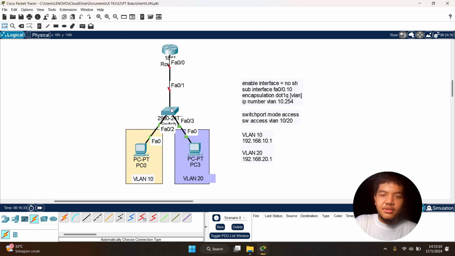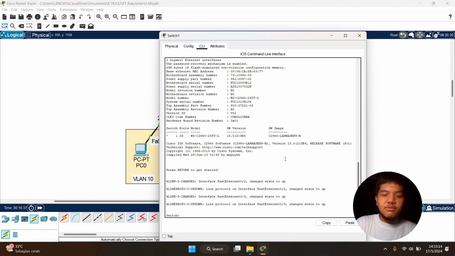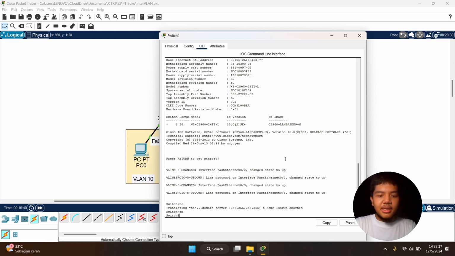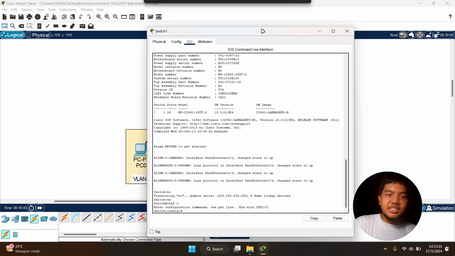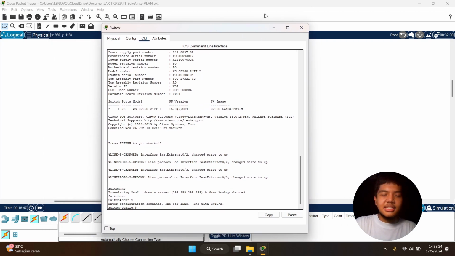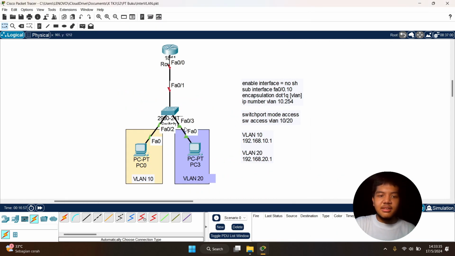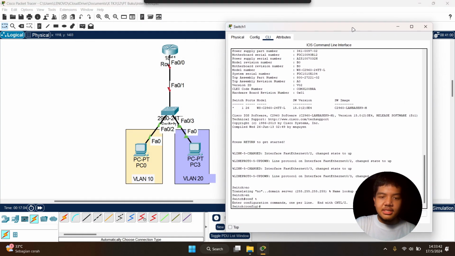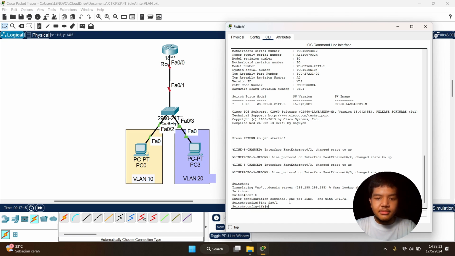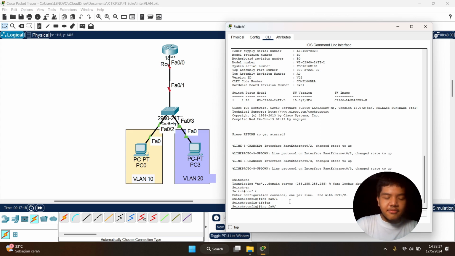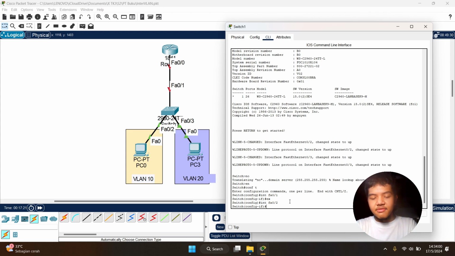So now we're going to the switch. In the switch, we need to change the interface into access mode, and we select the access into the selected VLAN. Now we go to the switch and enter the configuration terminal. We change all the interfaces connected to the PCs to mode access with the access VLAN. First we configure FastEthernet 2, which connects the PC in VLAN 10, because this PC is connected to FastEthernet 2.